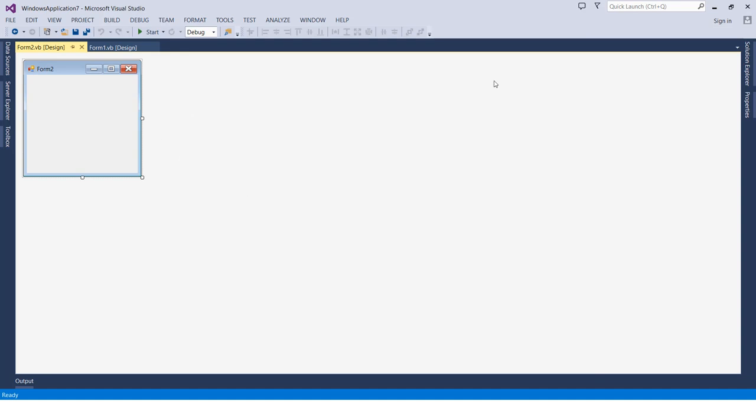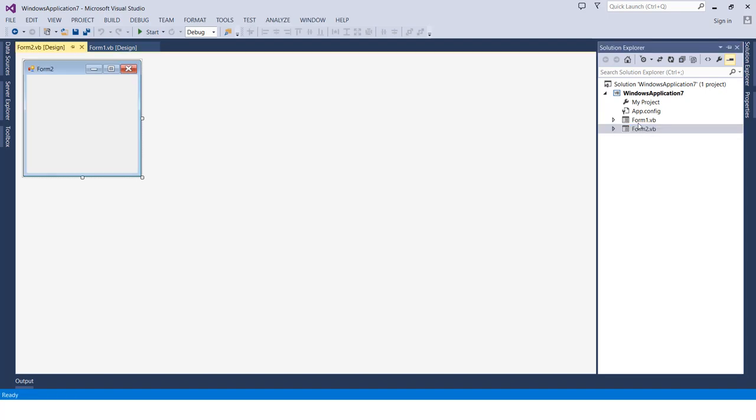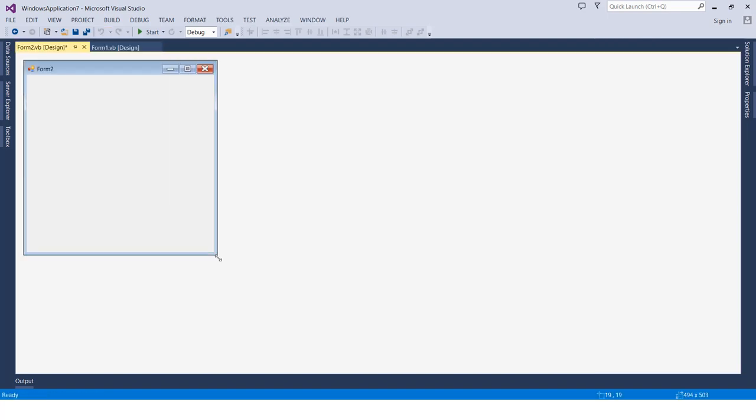Okay, that's it. When we come to the Solution Explorer menu now, we can find that we have two forms, Form1 and Form2, and we can switch between them and resize them. That's very much it for this lesson.